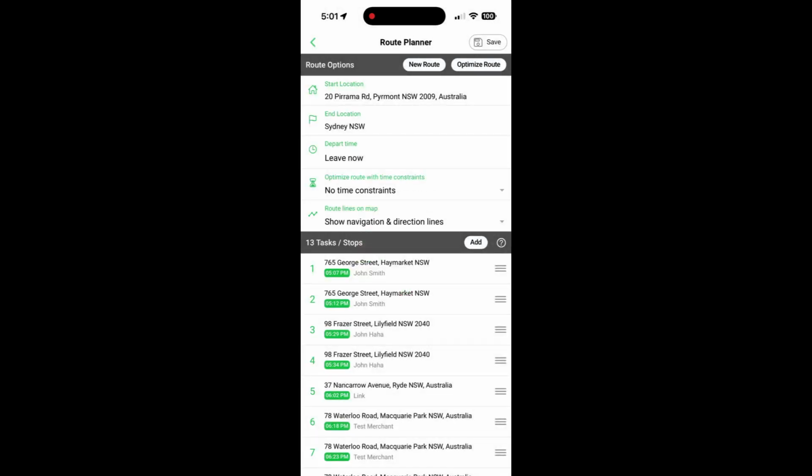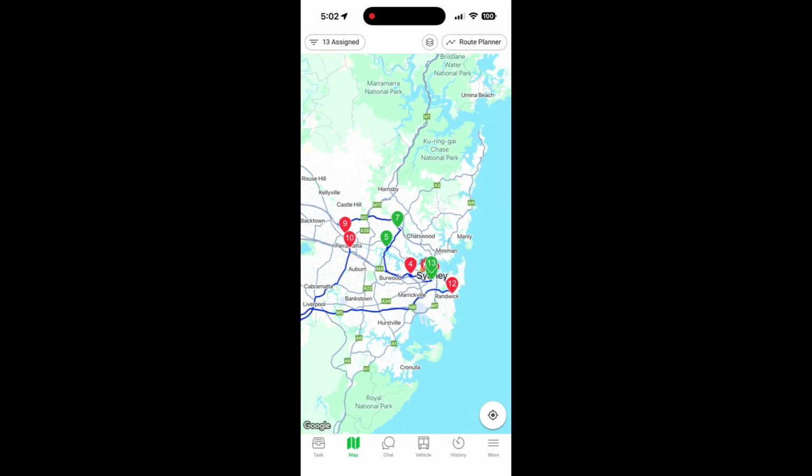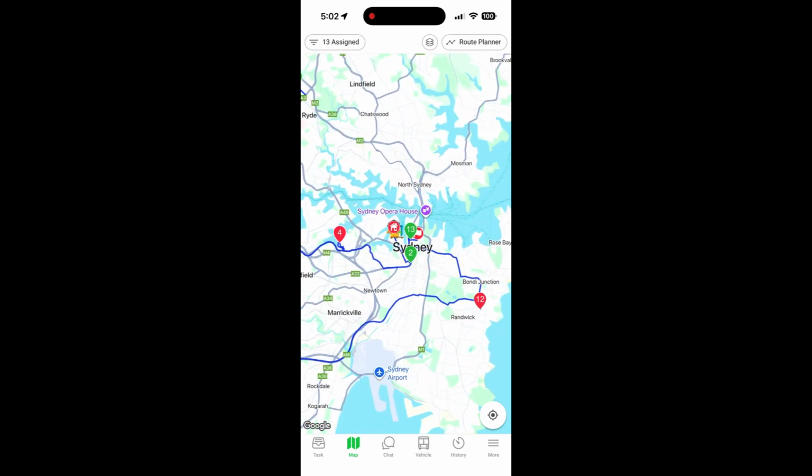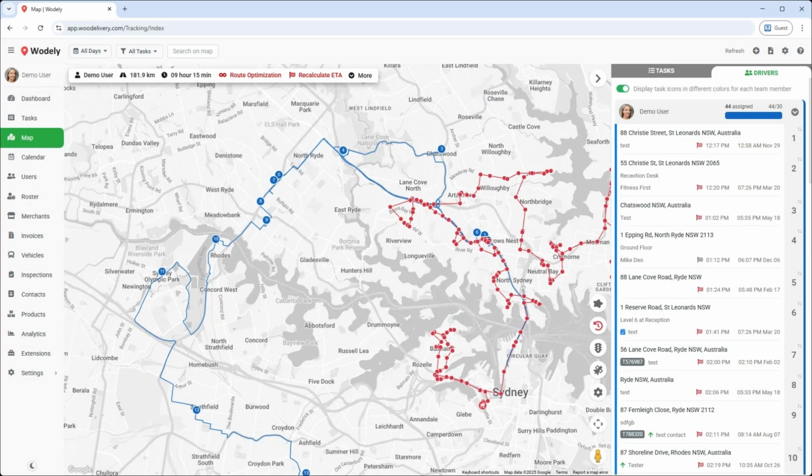Drivers can then view the optimized route on the map. They follow the route order to complete each job one by one and capture proof of delivery, such as photos and signatures. Today, we covered some essential features of route optimization in Wodely.